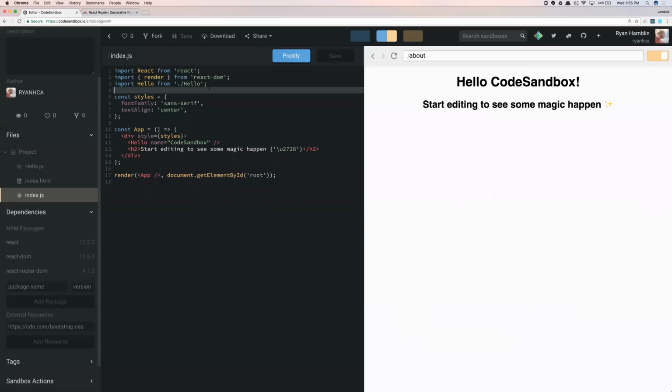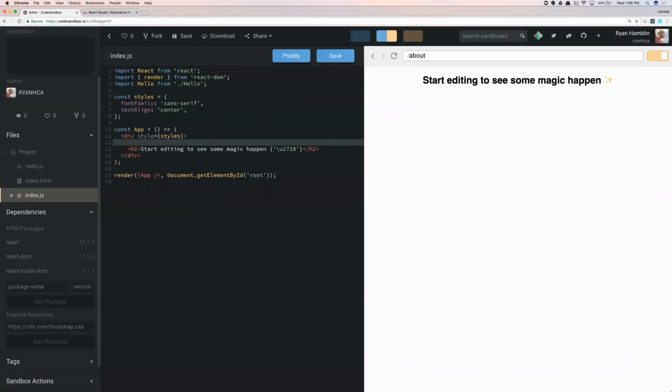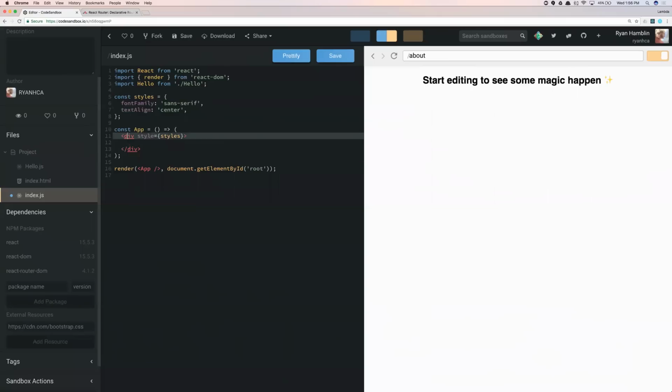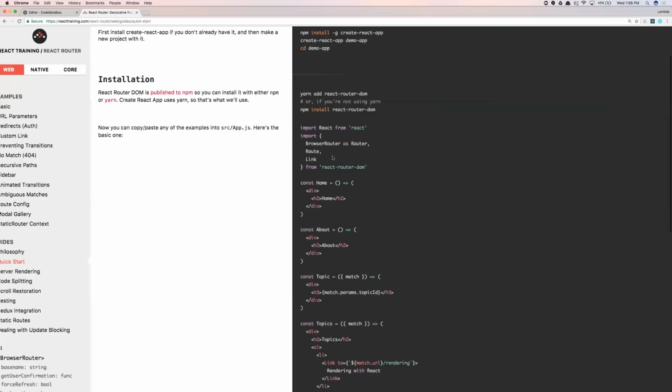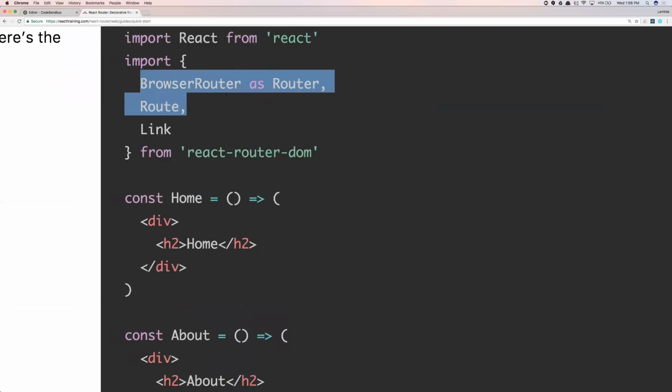All right, so now let's actually implement a router to our app here. We can keep some of this stuff here, but I'm going to have hello become, we're not going to declare it here. We're going to actually return it as a route. First things first, just like the documentation states, from React Router, we need BrowserRouter, we need Route, and we need Link.